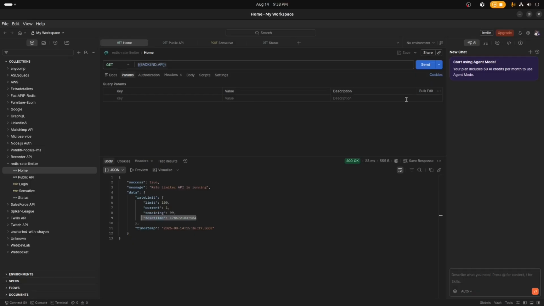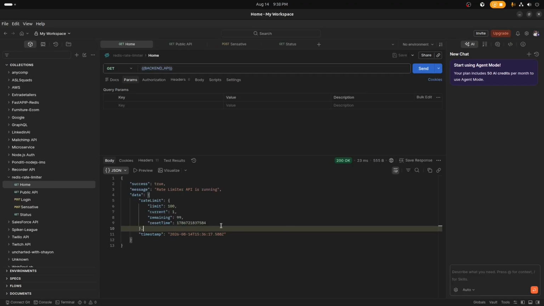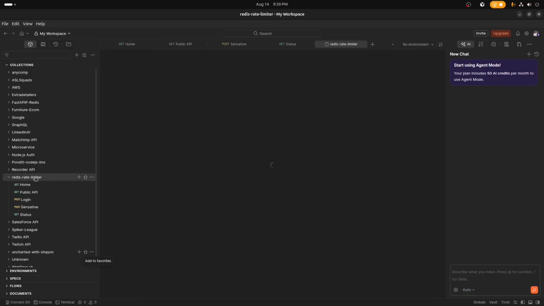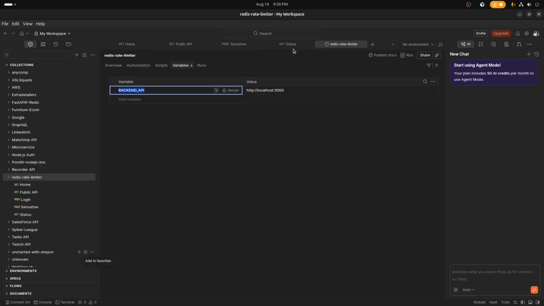For testing the API, I'm going to use Postman. You can use any other tool you like, but this works great. So let me show you. This is the backend URL, which is http://localhost:3000. I just made an environment variable. Just click on this collection name, and in the variables I have created this variable, so I can use this backend API everywhere.